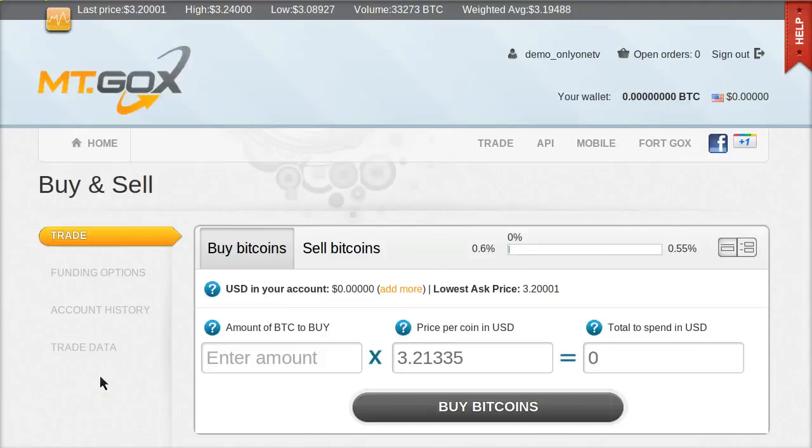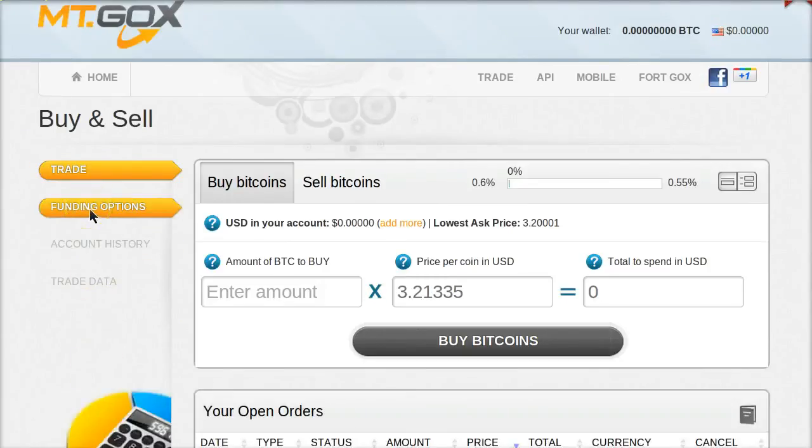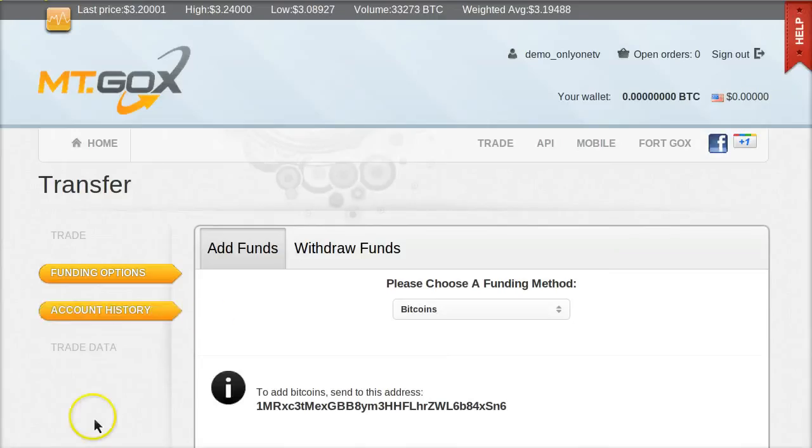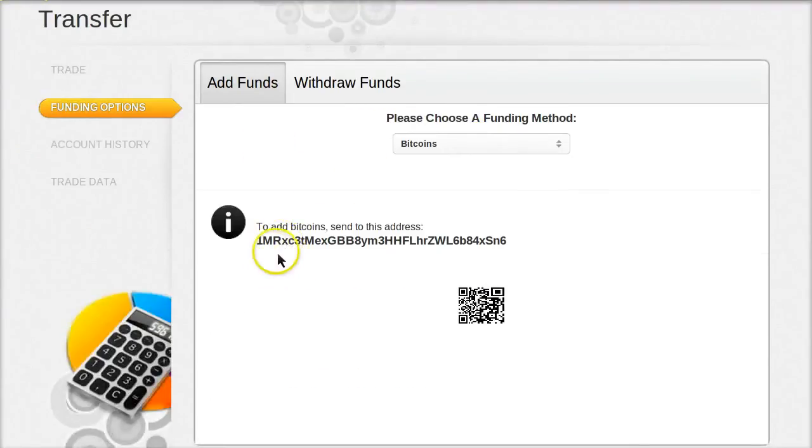So the first thing I want you to do is go to Funding Options on the left, the second tab down, and then the first tab on the left, Add Funds, and then choose Bitcoin. Scroll down and you'll see this long string of letters and numbers. That is your Bitcoin address. This is an address that's used for you to receive Bitcoin. It's sort of like an email address, but the only thing anyone can send you is money in the form of Bitcoin.